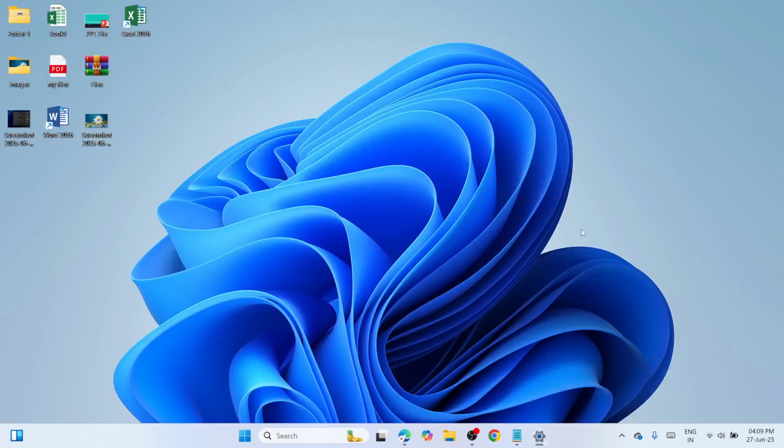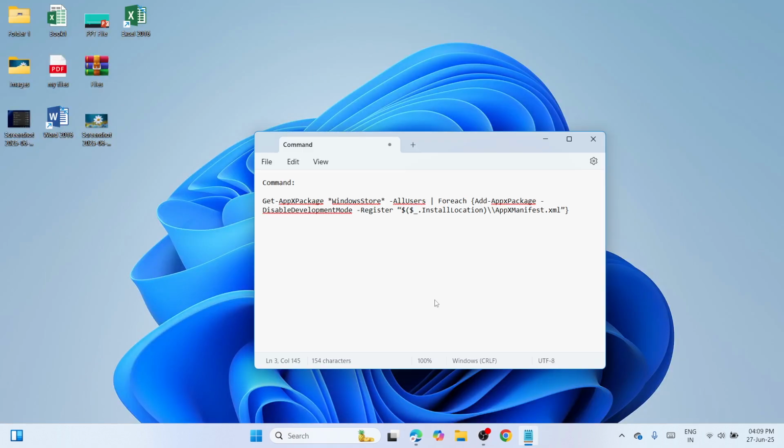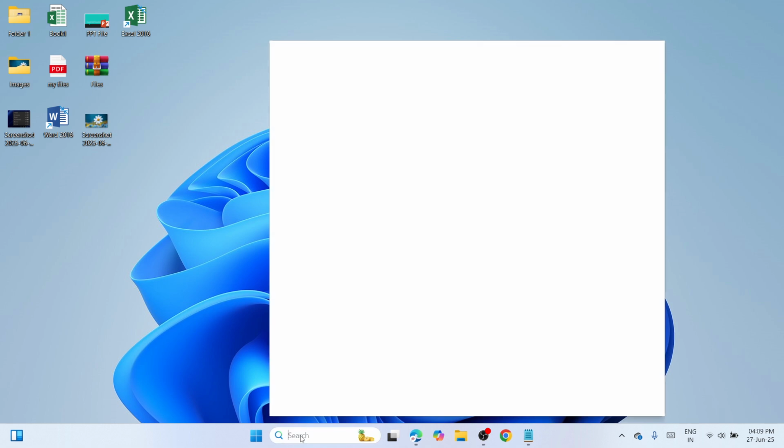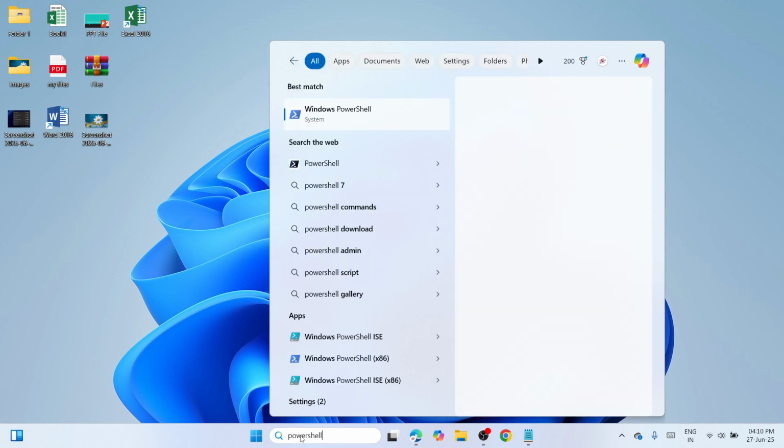And that is, you need to copy the command first from the YouTube description. Copy, then you need to paste it here at the Notepad. Navigate to the bottom search bar, type PowerShell. Then once you have seen Windows PowerShell, please navigate to the right side and click on Run as Administrator.